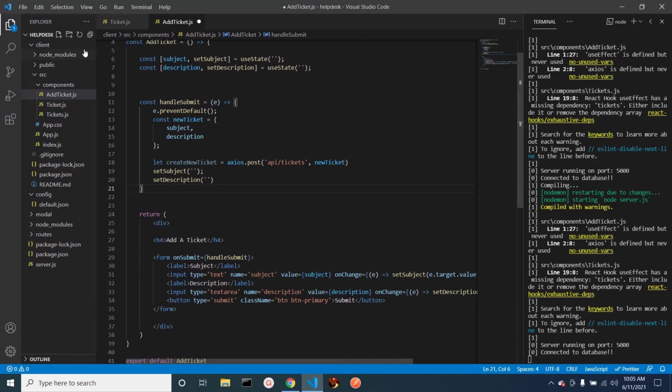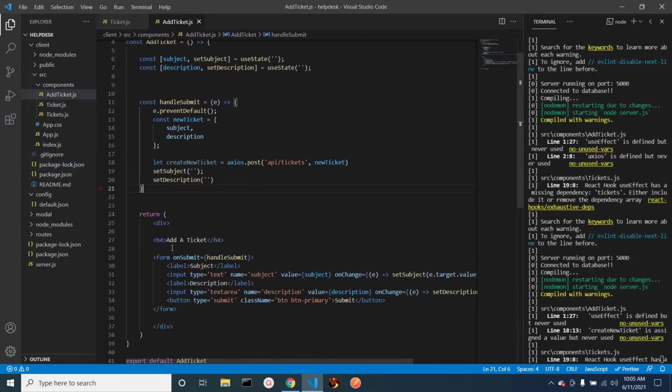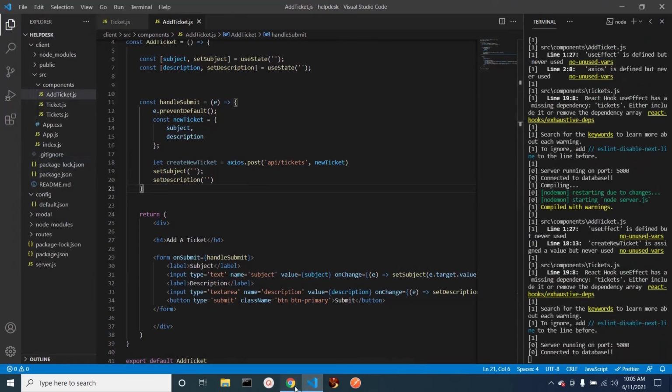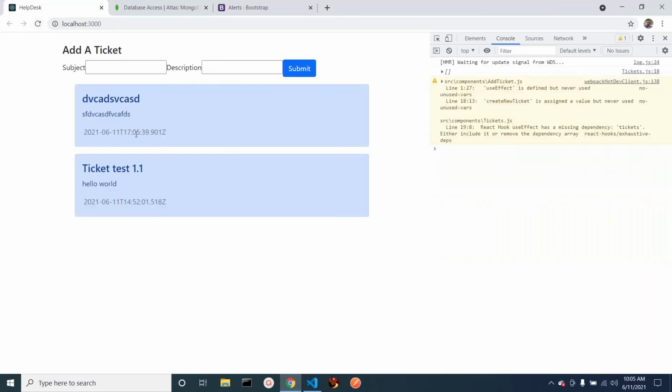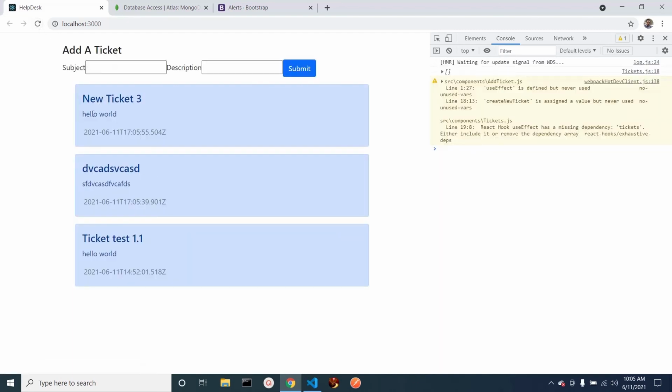Yep. Okay, let's check, and there we go. New ticket, we'll say 3. Hello world. Submit. Now, we don't have Redux installed, so we have to refresh, but you get the idea.